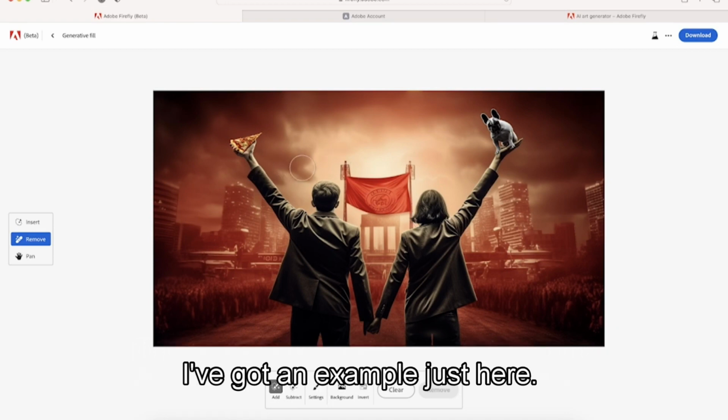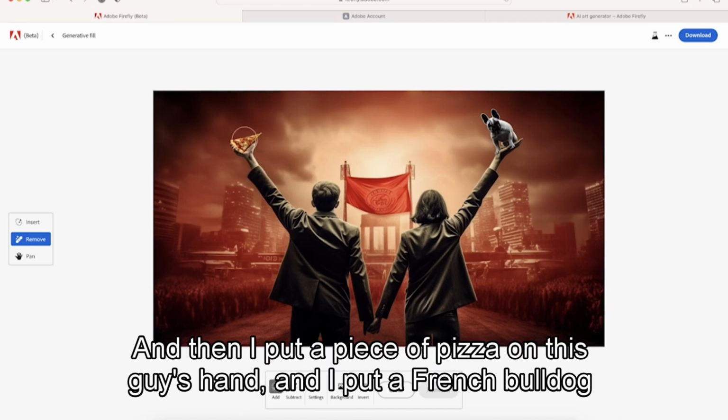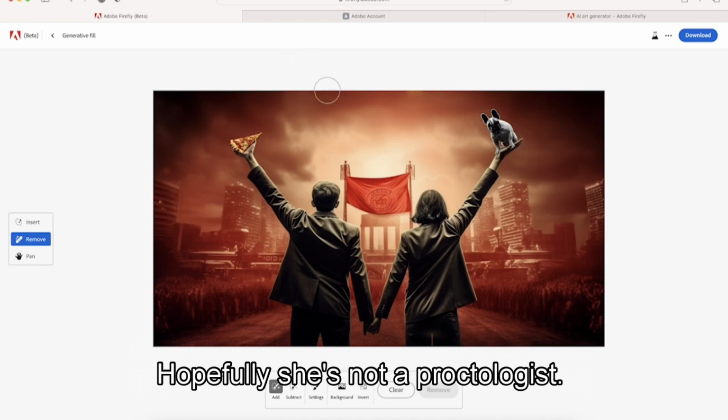So here I am. I've got an example just here to show you. I've got an image here, and then I put a piece of pizza in this guy's hand, and I put a French bulldog in her hand, even though her hand's a little bit longer than I'd like. Hopefully she's not a proctologist.